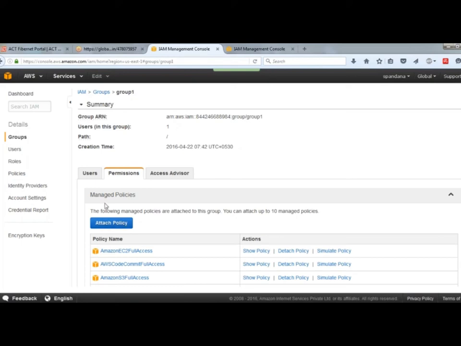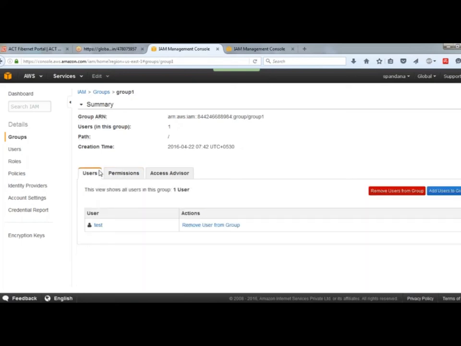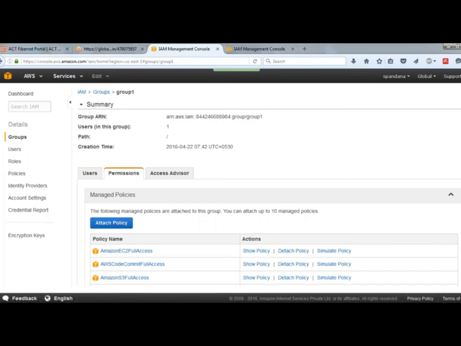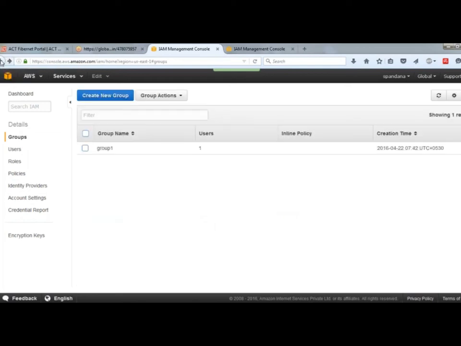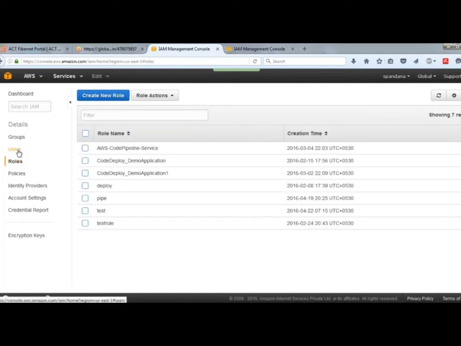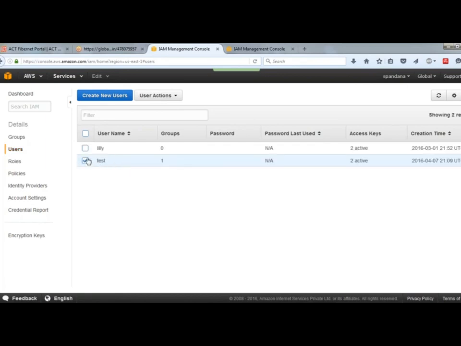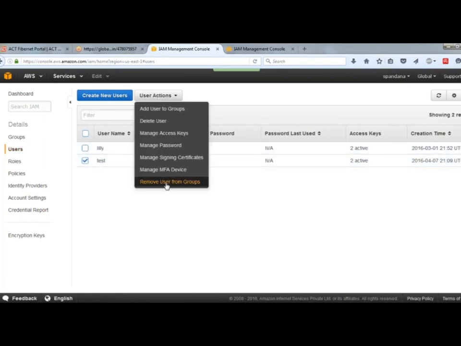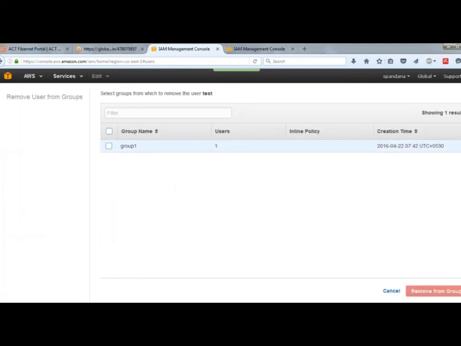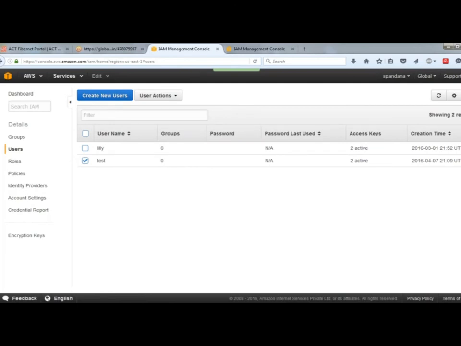This is the group policy. So even though you don't give any permissions to this user, it picks up permissions from the group policy, and tries to access EC2, put commit, and S3, whatever services we have given. It should be able to access it. And you can always remove users from the group. That's it. This is how you attach and remove users to a group.